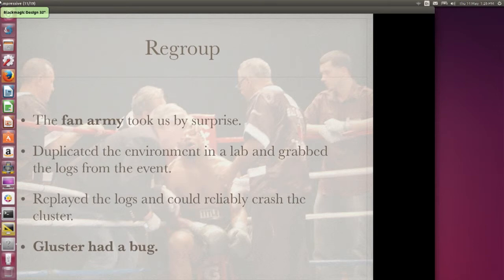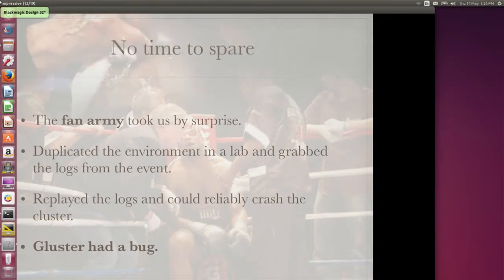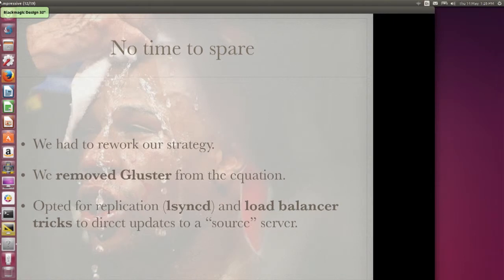We decided to duplicate the entire environment in our lab, and we replayed the logs and could reliably crash the cluster every single time. It turned out that Gluster actually had a core bug that caused the whole thing to lock up. So we didn't really have time to spare. The event was coming up. We had to rework our strategy.